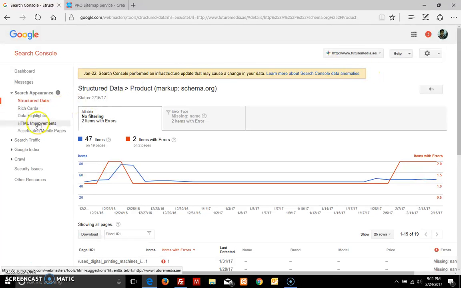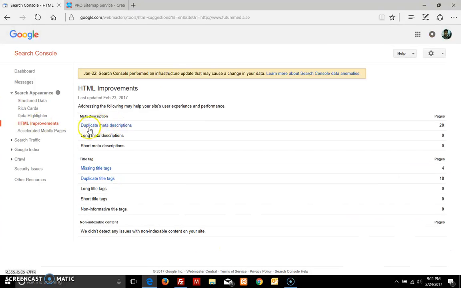And second one, HTML improvements. Here also you can see in HTML improvements, I have some duplicate meta descriptions. You should not have any duplicate meta description like that. Title tags are missing for me, and duplicate titles are there. So all these things you need to solve. All these things you need to rectify in your website.